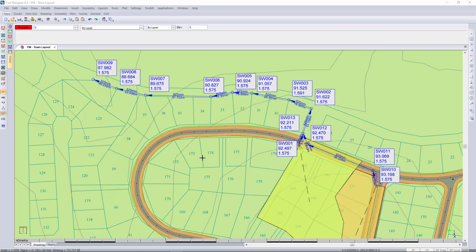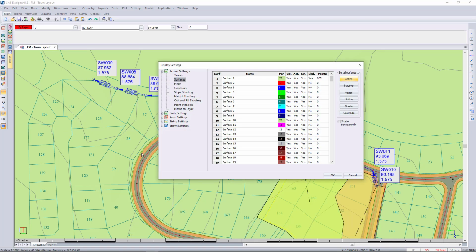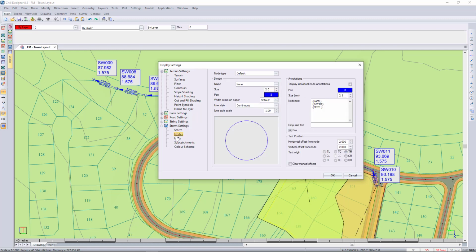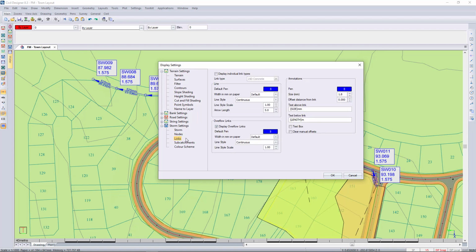I would like this to be a CAD line and the Z values to hold the invert levels. I would also like the diameters of the pipes to go through. I'll go through to the display settings and make sure only the items that I want through to CAD will be shown and displayed. So I'll make sure that the 3D entities are switched off. I'll go through to the nodes and just remove that for now. And I'll go through to the links and just change that to diameter.